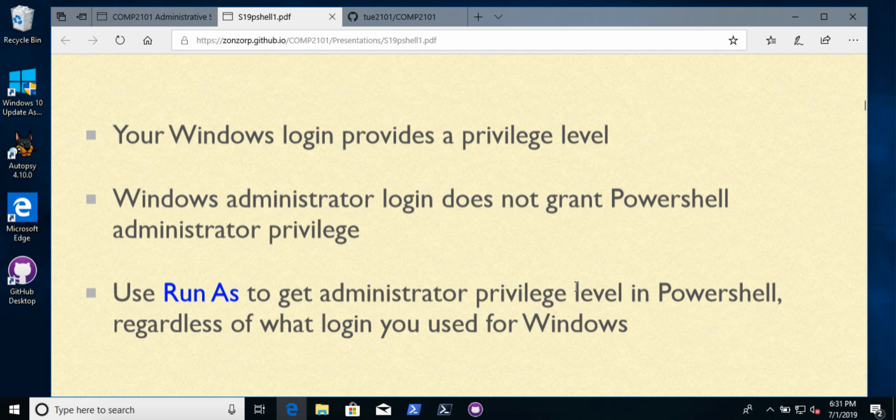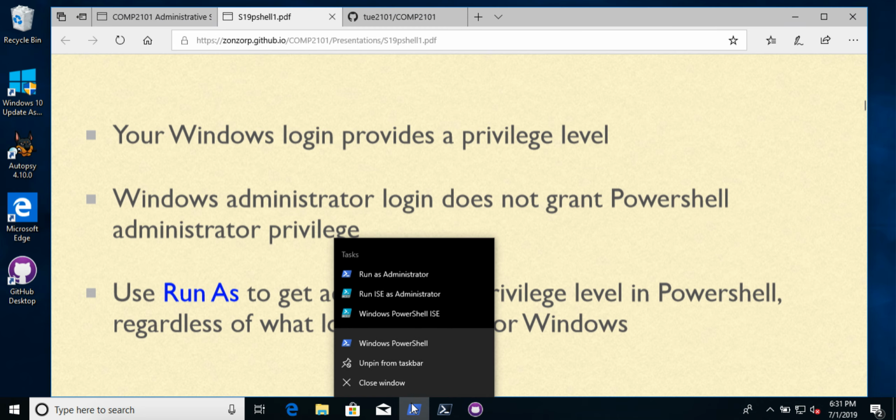PowerShell has an extra safety feature in it, in that even if you log on to Windows as administrator, when you start PowerShell, it does not have administrator privilege. To get administrator privilege in PowerShell, you must use the Run as Administrator selection on the menu from the icon that starts PowerShell. That is regardless of whatever login you use to log in to Windows. So we're talking about when you right-click on the PowerShell icon and you have a choice to Run as Administrator.